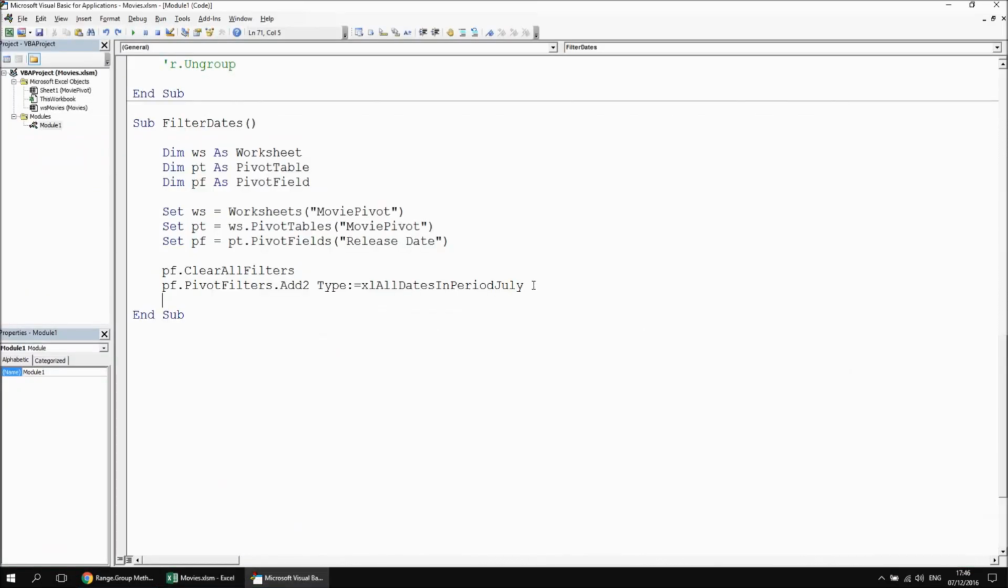I'm going to change the type of filter I'm applying, so it's not Excel all dates in the period July, it's Excel after. Now it kind of stands to reason that if you're specifying after a date, you'll also need to pass in the date you're interested in. So if I type in a comma to redisplay the tooltip, I can do that by specifying the value1 parameter. So I say value1 equals.